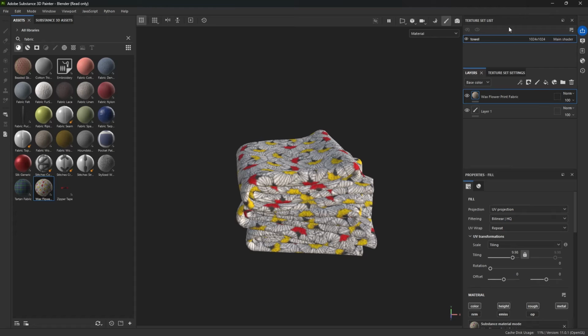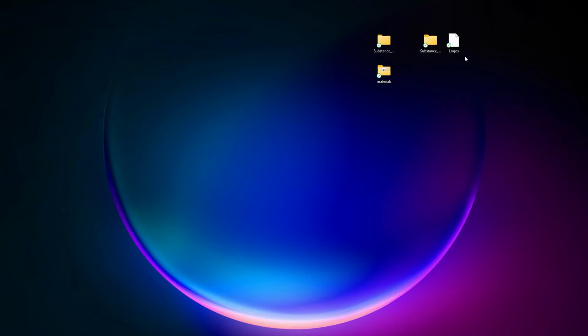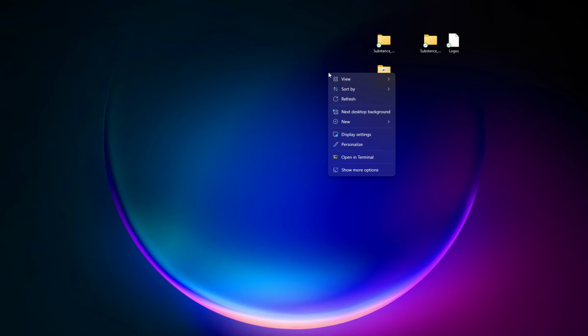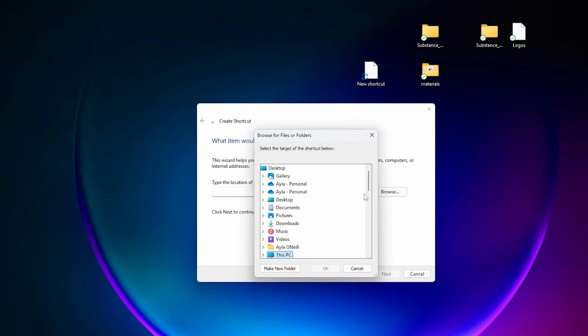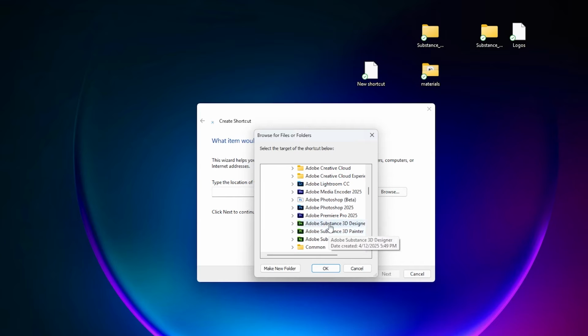But don't tune out yet. I just want to show you how to make that link, the shortcut, because I keep all these shortcuts on my desktop for easy access because I'm always downloading new stuff. So if you want to have a shortcut to where you keep this, you're just going to right click on that desktop, go to New Shortcut, and you just browse to it. So this PC, Windows, Program Files, Adobe, Substance Painter, Resources, what was that? Starter Assets.